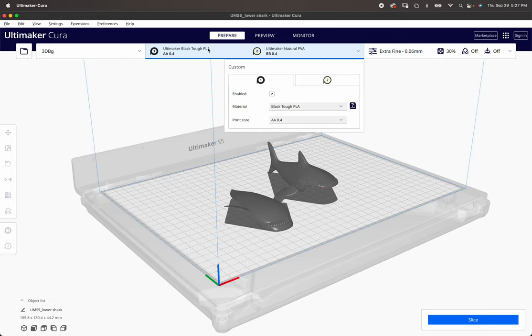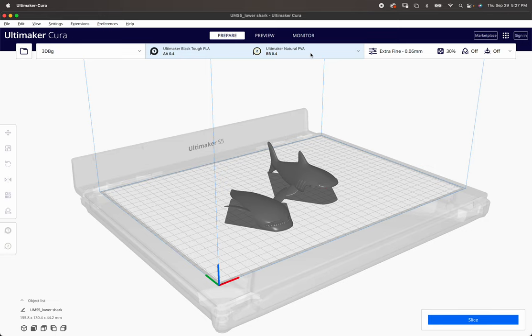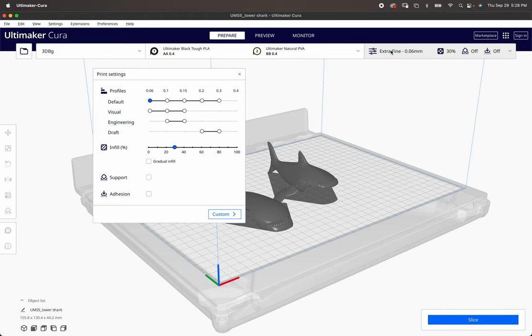It's reading my printer and it says it's got tough PLA, which is kind of nice, more durable than normal PLA. And the second one, I've got two print heads. The second one has natural PVA, which is a washable filament. That means you can just throw this in a bucket of water when you're done and let all the support material dissolve away. But I think I'm going to try printing this without the natural, just to show you if you only have a one-headed printer. You'll only have one option.